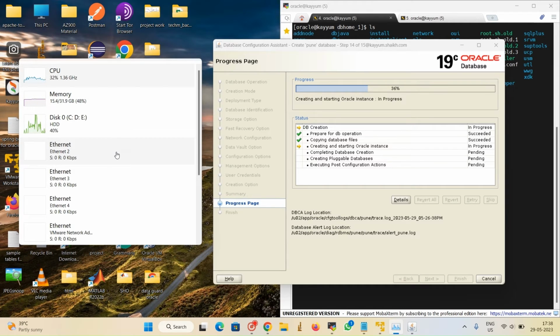In my case, I'm having a Windows host. So Windows also needs 5 to 6 GB of RAM reserved for itself. So if you have at least 16 GB of RAM, you can consider installing a standalone single instance database on a single VM. That will be a good idea for practice purposes only.